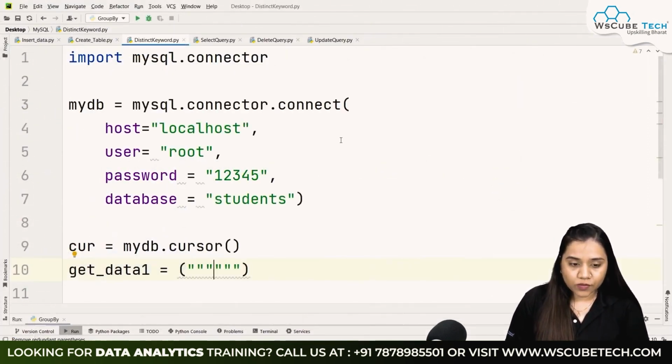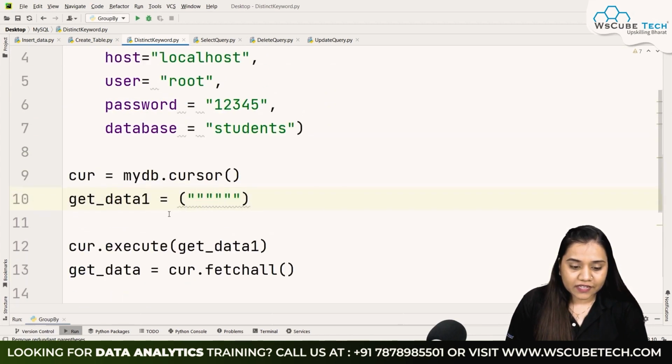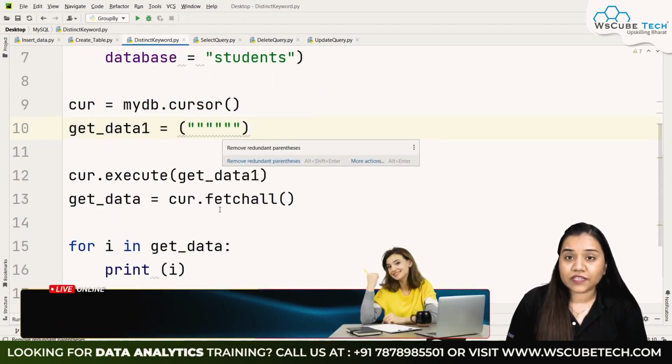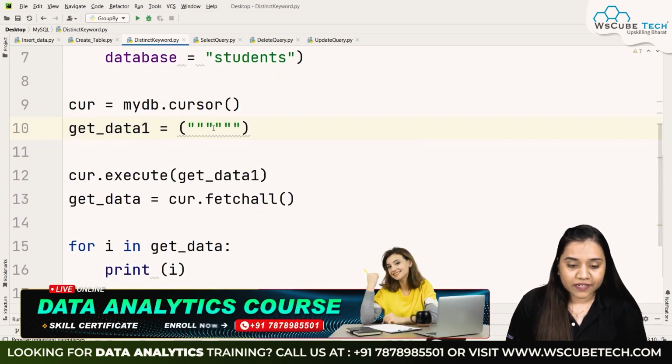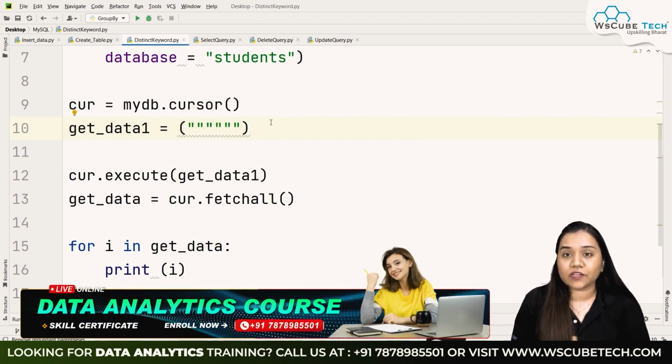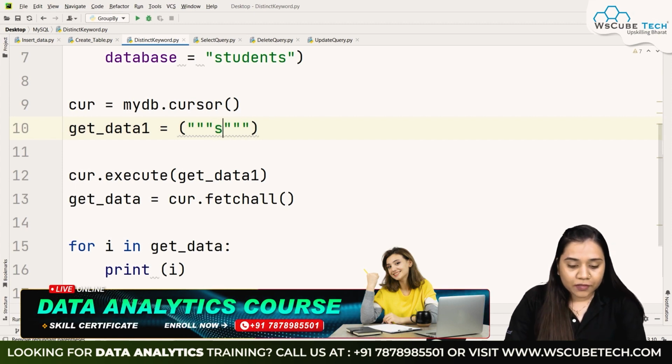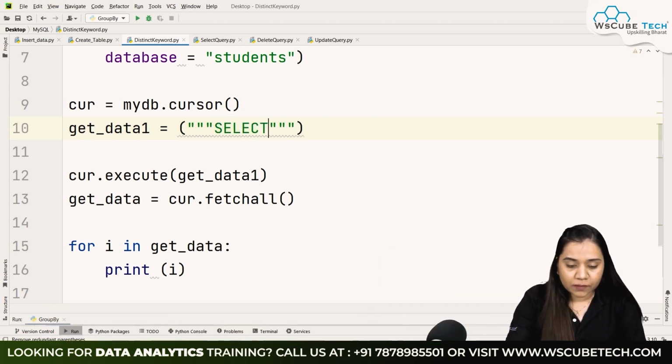For the DISTINCT keyword as well, I have already created a file in which we have imported the MySQL connector. We have created a connection over here. I have started the cursor, then the query execution, fetching all the data, and printing all the data in the for loop. Now I need to write the query over here. I'll be using the SELECT query. Why a SELECT query? Because I'll be viewing this data inside Python. Whenever we want to view data inside Python, we use the SELECT query.